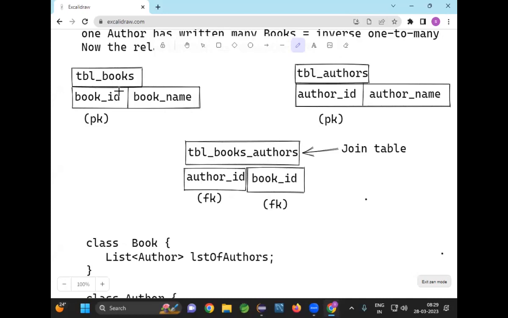What is inverse join columns? In the join table, a join column is there. An inverse join column is also there. Who is the inverse join column? Author_ID. Inverse means this is another foreign key column. So inverse join columns means the foreign key in the join table which refers to the primary key of the target entity. So tell me, who is the inverse join column in the join table? Author_ID. But who is the join column? Book_ID.